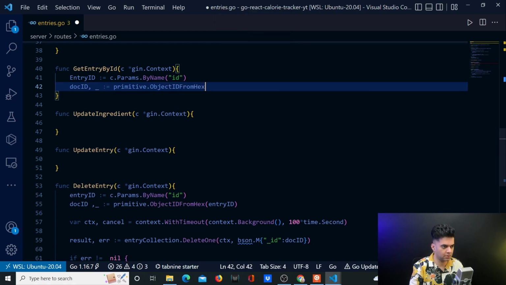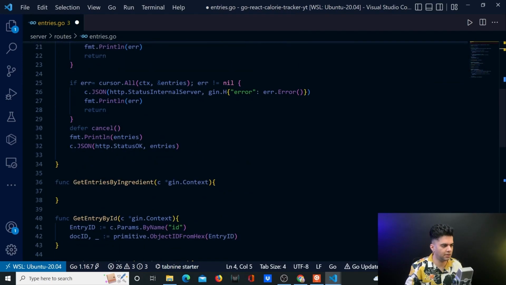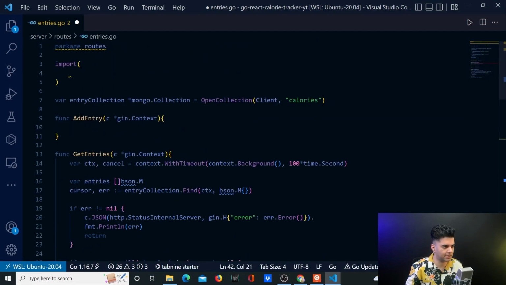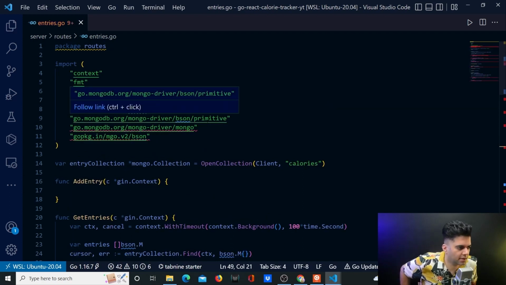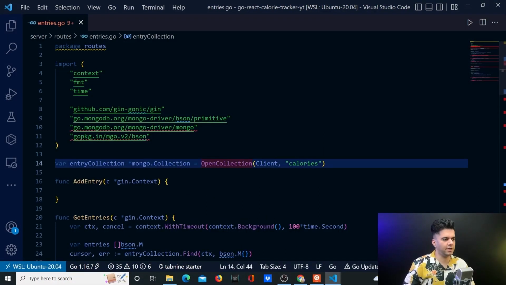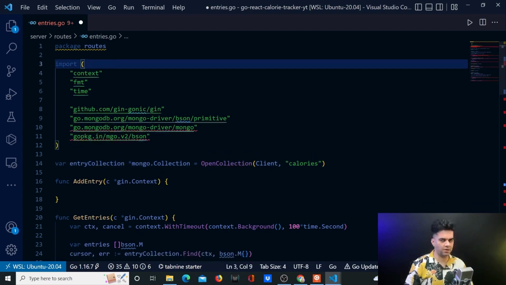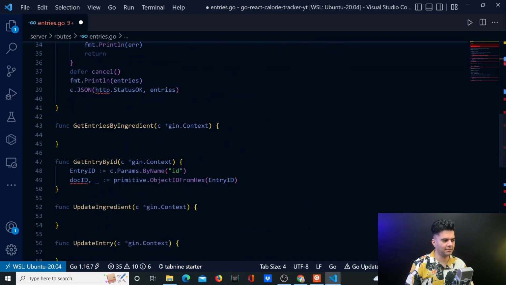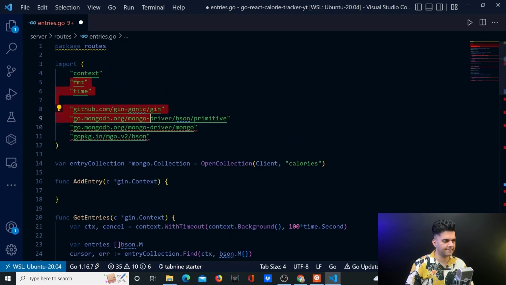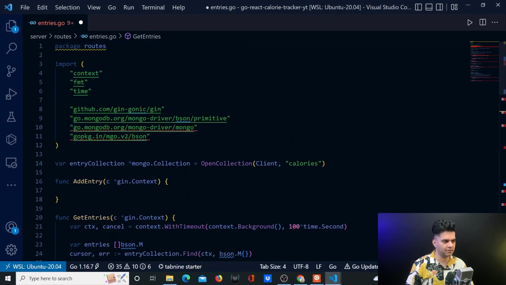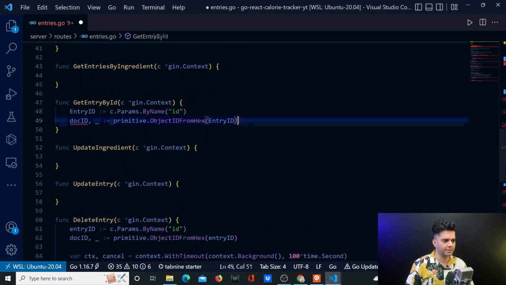Object ID from hex. And when I save this, hopefully it should get for me the primitive package. Let's see. Yeah, so it was able to get all these packages that I needed here. I realized the issue was that I was having these double quotes here, and that's why the extensions were not working. They were not getting all the packages that I needed. But now they were able to get all the packages that I need. And why doesn't it get the HTTP package for me? I don't know. Anyhow, let's handle that later.